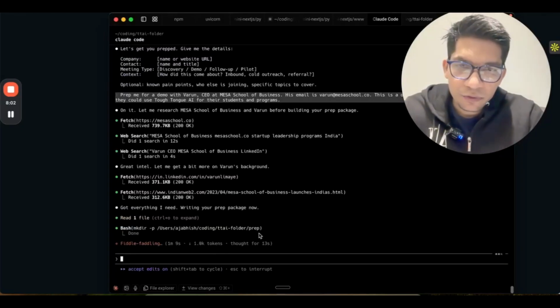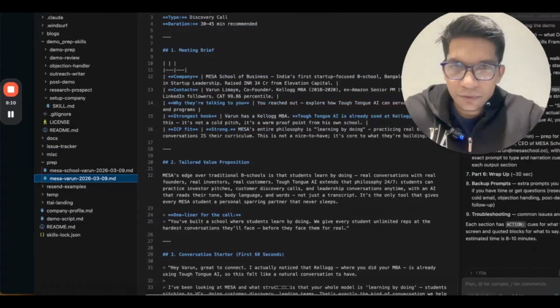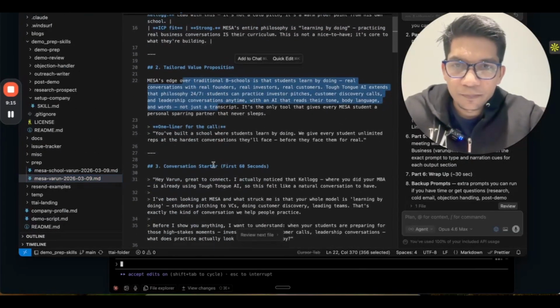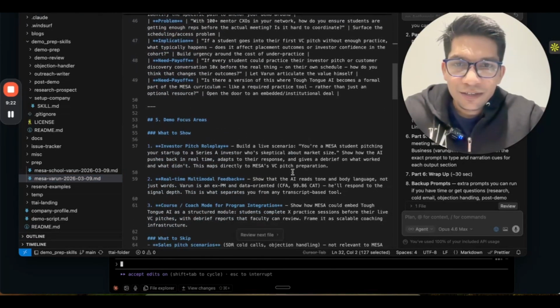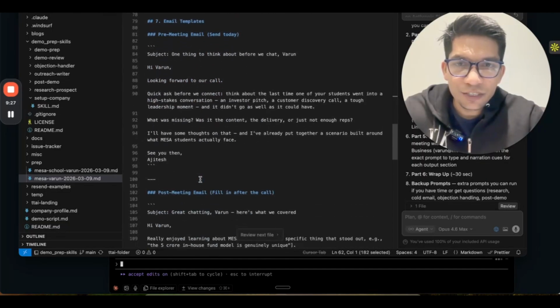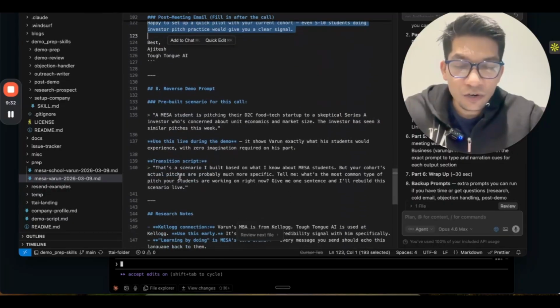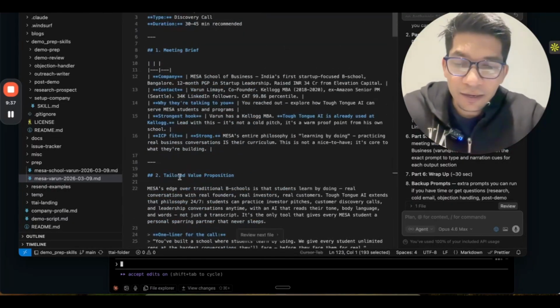It's creating a demo prep folder where it will add the files that it creates. So it has created the files here. It has gone ahead and created a meeting brief, tailored value prop, one-liner intro, conversation starter, and a Kellogg angle, since it noticed that we are in the same batch and all. Then an investor role play, what use cases I can discuss, what could be the potential objections, emails, and other things. Now, all of this reduces a lot of the work that I do beforehand. So this is how it works end to end.